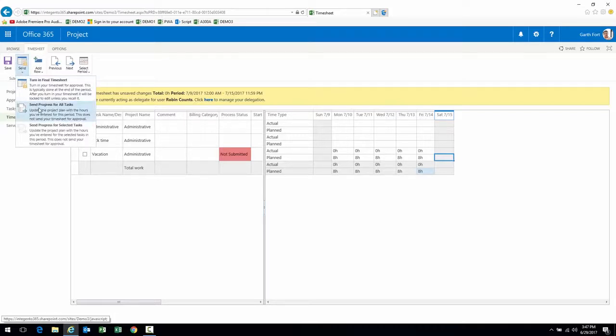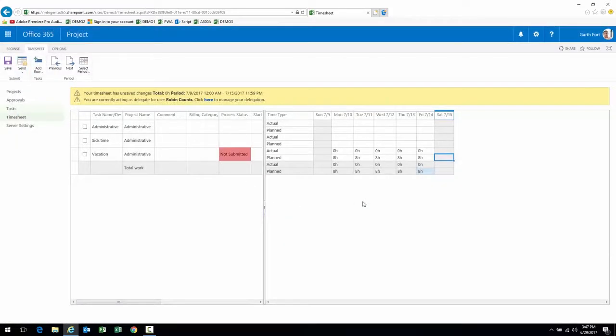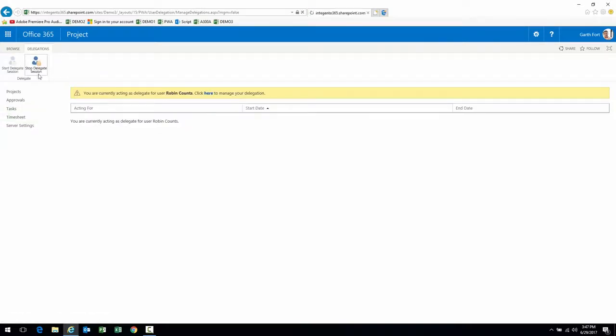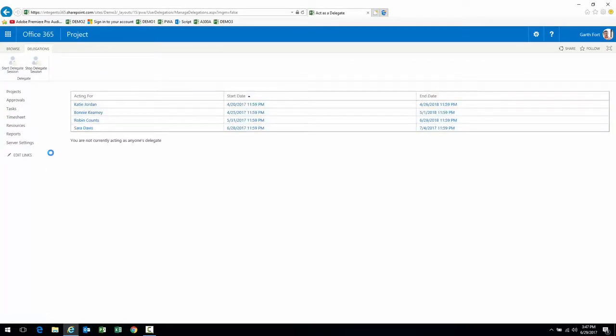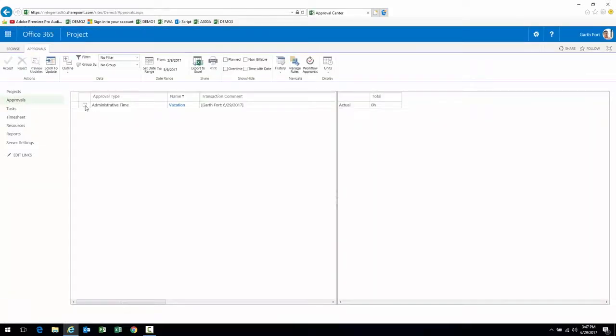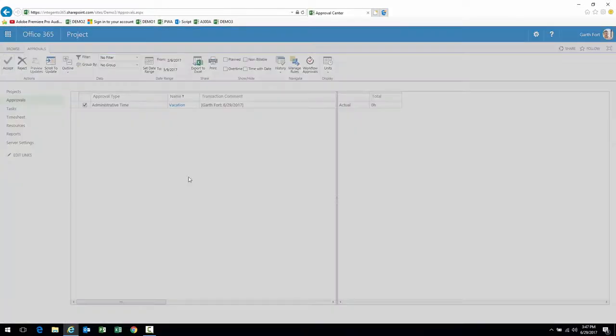Let's go ahead and send it. Send progress for all tasks. Prompt for a comment. Now it says it's waiting approval. As I mentioned, Garth happens to be the approver as well. Therefore, I'm going to stop the delegate session here, go to approvals as Garth. There it is. Tick the checkbox. Click Accept.